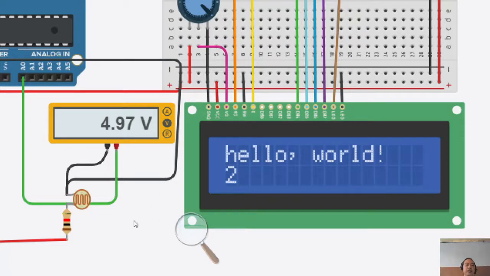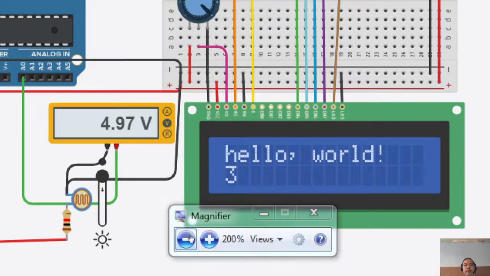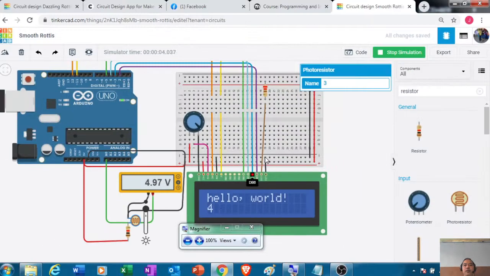However, if you apply light, the voltage goes down to as small as around less than 1.7, more or less. Okay, so let's go back to the maximum. Okay, so let's go now to the code.